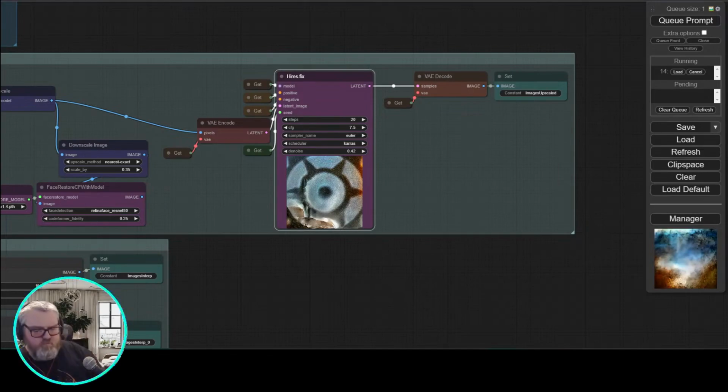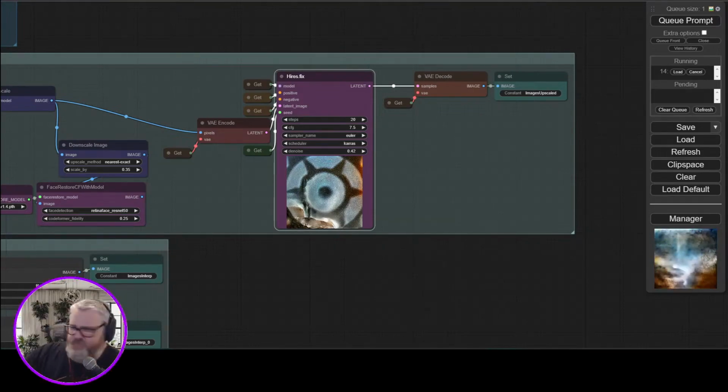Oh, there's my camera back. My camera might be starting to lose it.